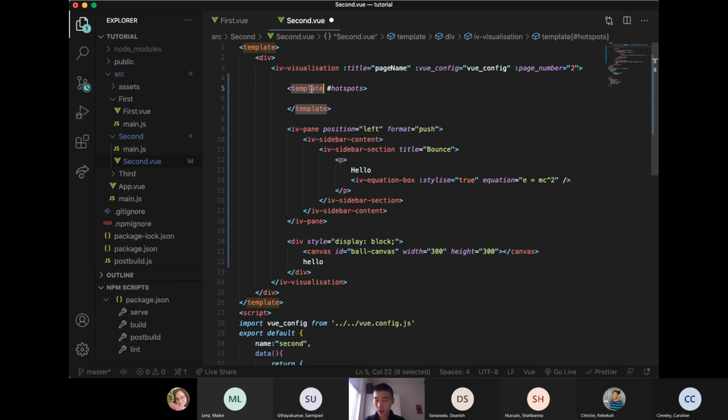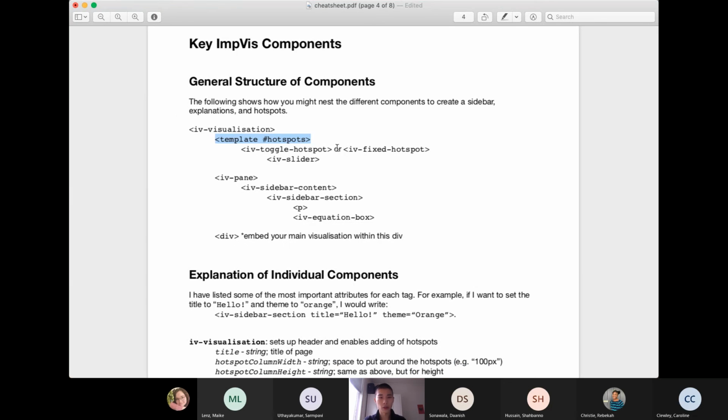It's sort of like a placeholder, a logical unit of thing that you might use. That probably doesn't explain it very well, but essentially anything that you put in here puts it within the slot named hotspots. So you might come across the word slots in the future, and this is what it means. But anyways, it's not too important right now.